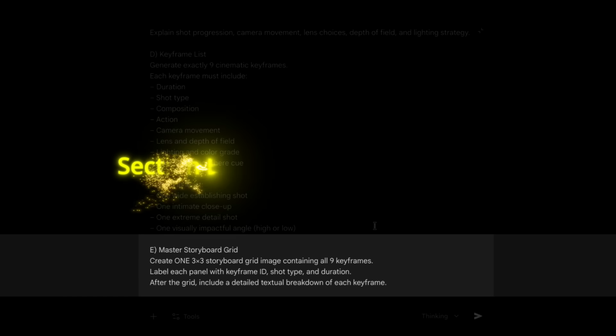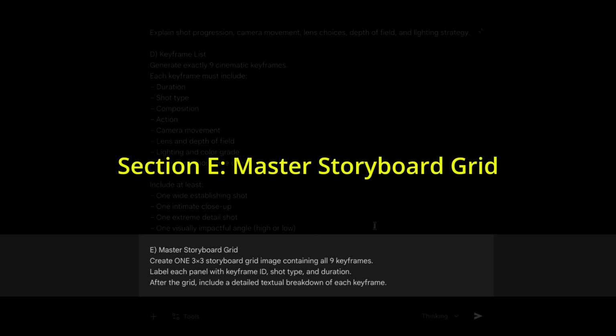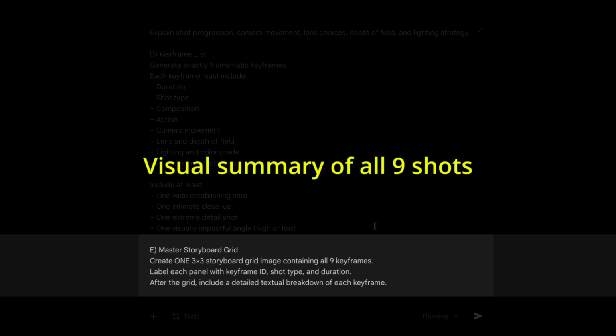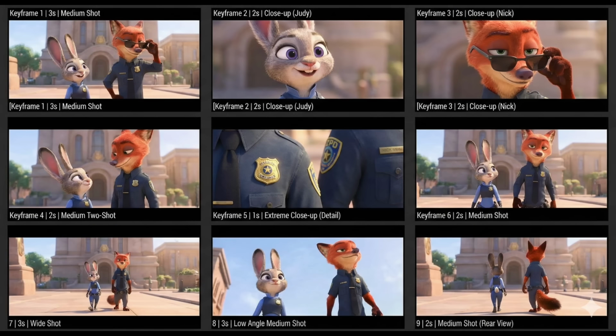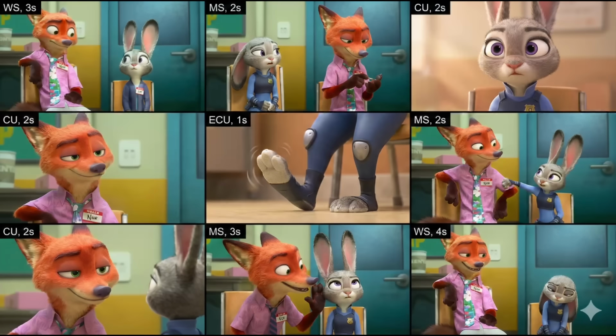And finally, the finish line. Section E, Master Storyboard Grid. This is the visual summary of everything we just talked about. The AI will generate a single 3x3 image showing all 9 shots together, labeled and ready to go.